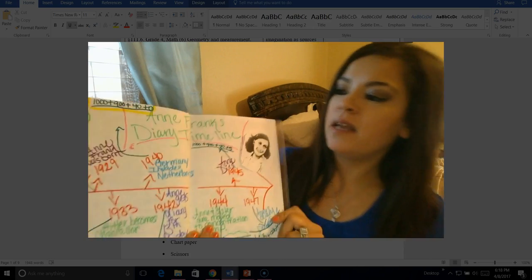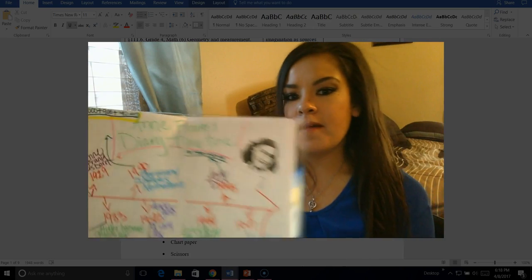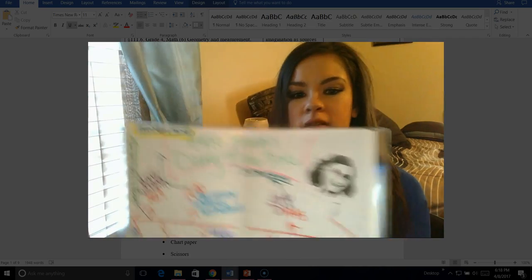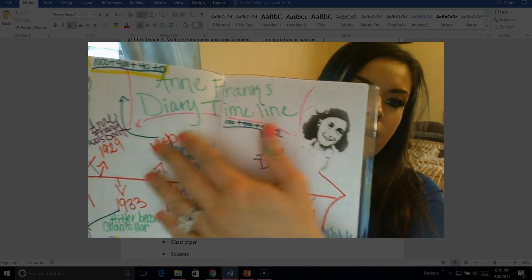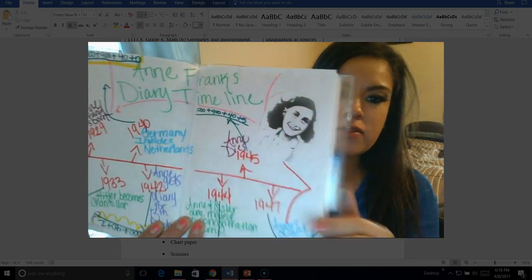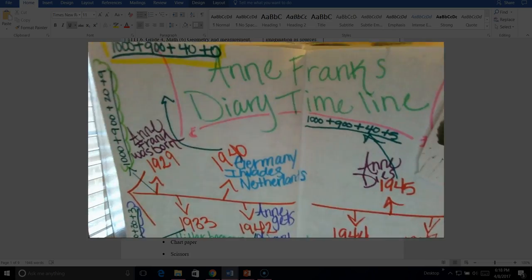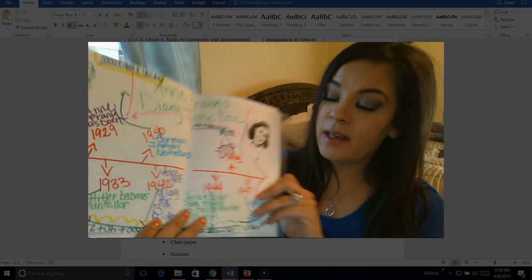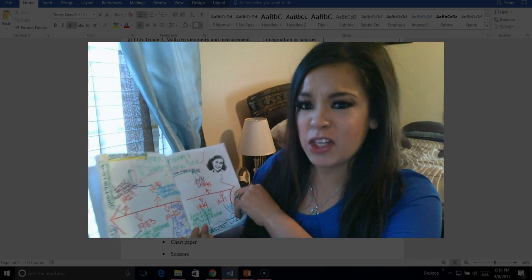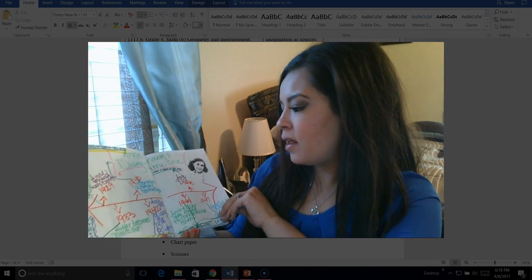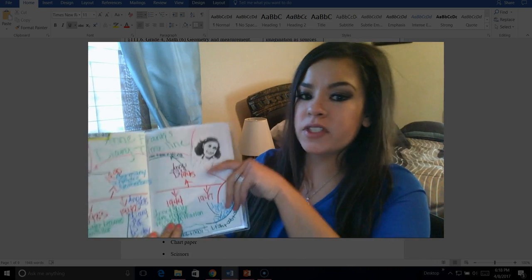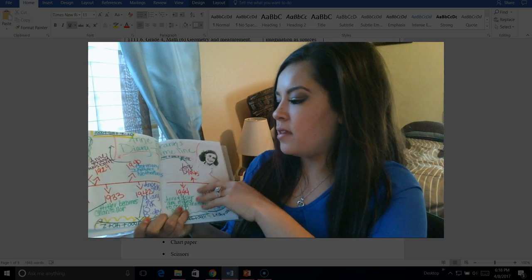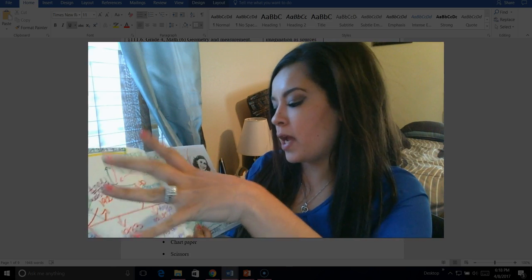Then this is my outline for the biography of Anne Frank's diary. As you can see, I included the date right here, and then I did the exponential notation form, which is a great way to get math involved in this. I love math, so anything that I can figure out to incorporate math, I'm going to try my best to do that. So they're in order, and then of course they're going to have to create their own. If they want to do pop-ups, that would be great.